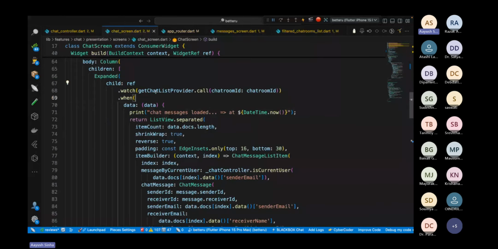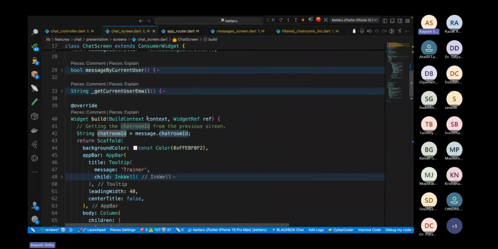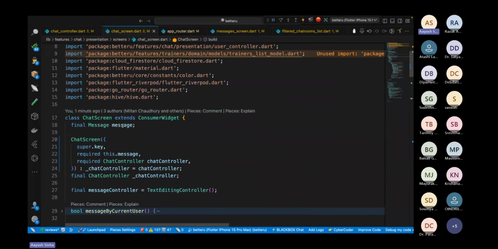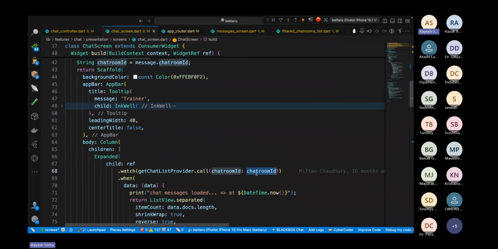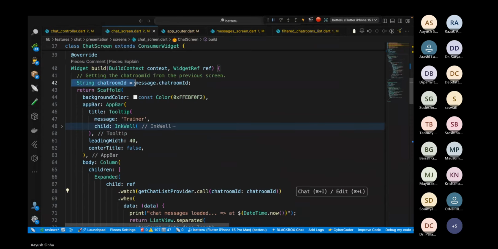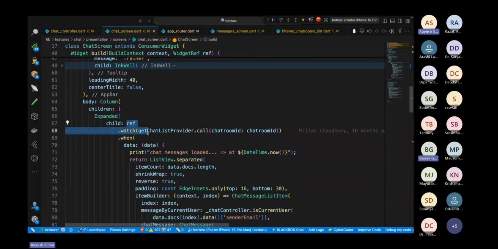So I have a provider, get chat list provider, where we are passing the chat room ID, which I am getting from the message, from the constructor. If you remember, we are taking the message, and in the message we have this chat room ID, this one. So I'm just calling this get chat list provider and getting the data.